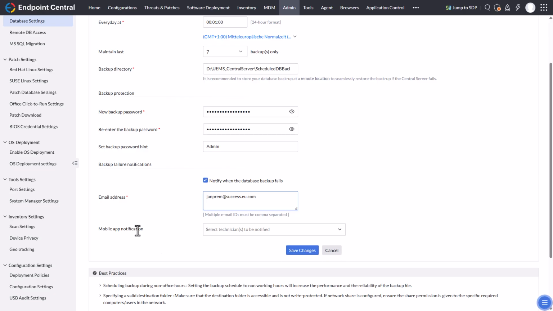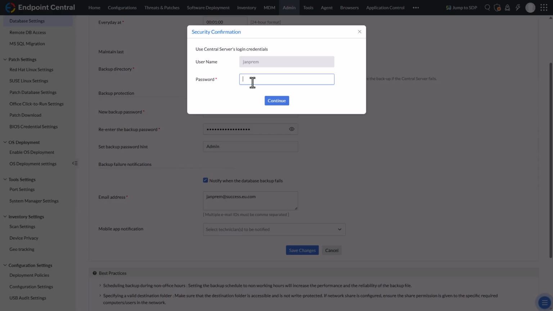You could use even the mobile app. The mobile app implementation is subject to a new video then. Okay, some changes need to be verified by the admin.